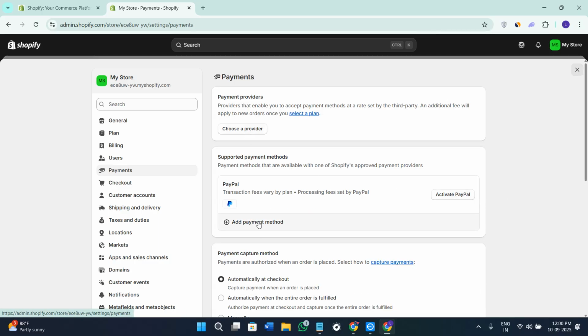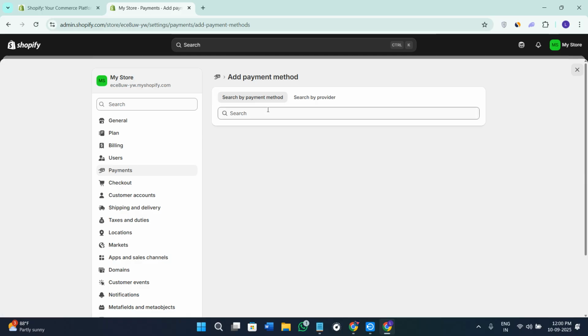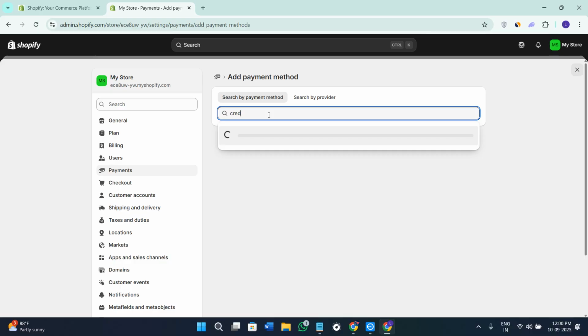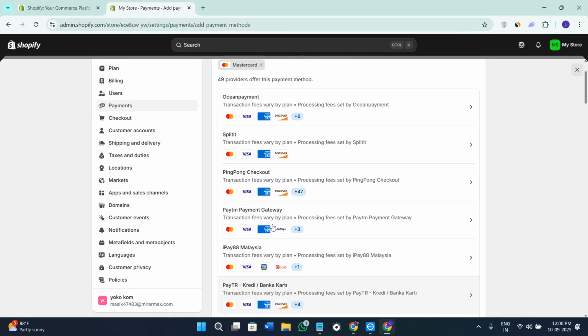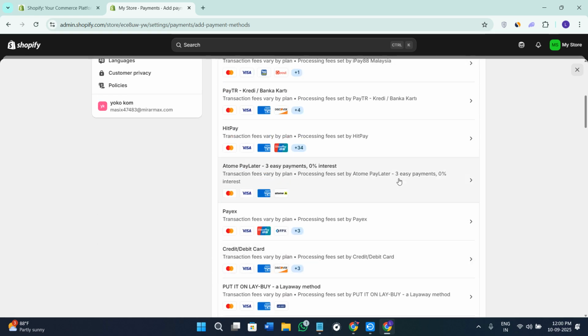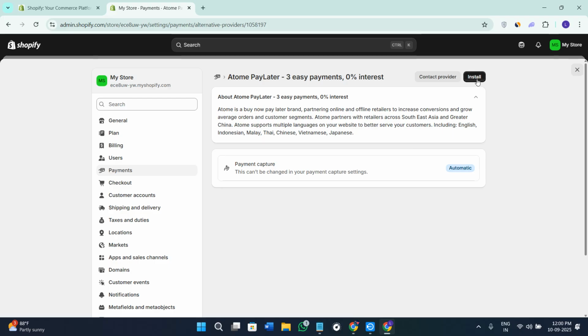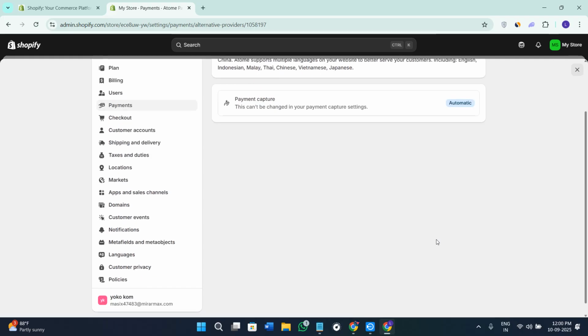You can also add another payment methods by clicking on the add payment methods option. Over here you can just simply search for credit card. You need to select which credit card provider you want to use. So let's say you want to use MasterCard credit card. After selecting it, you need to select the provider from this list. So you can choose any one of these and then install it in your Shopify store. This way, apart from PayPal, you will be able to add credit card.